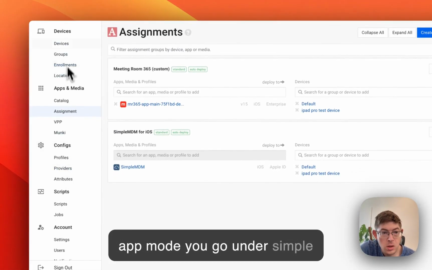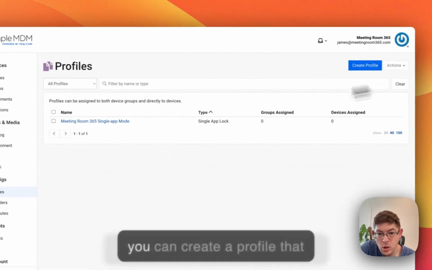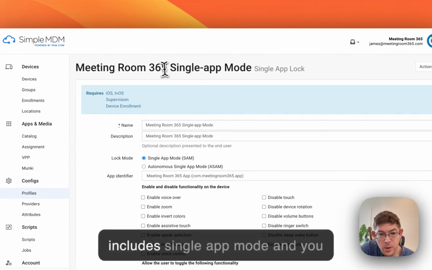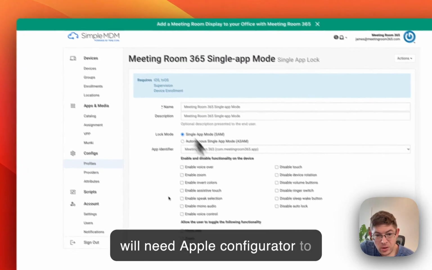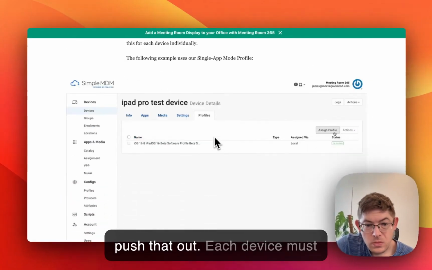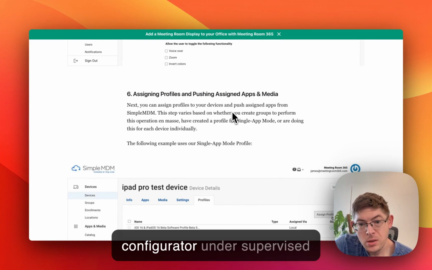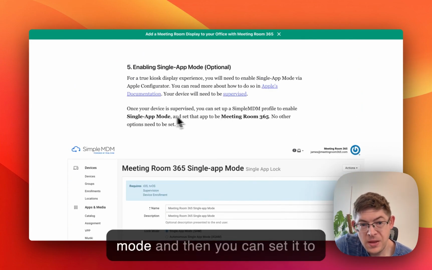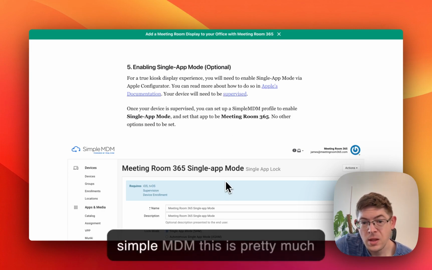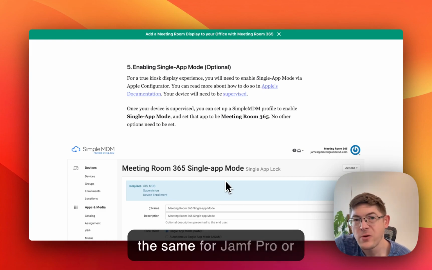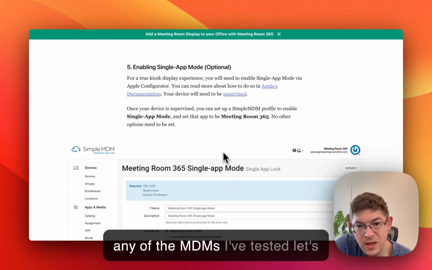You go under SimpleMDM, under profiles. That's where you can create a profile that includes single app mode. And you will need Apple Configurator to push that out. Each device must be enrolled through Apple Configurator under supervised mode, and then you can set it to single app mode in SimpleMDM. This is pretty much the same for Jamf Pro or Hexnode, any of the MDMs I've tested.